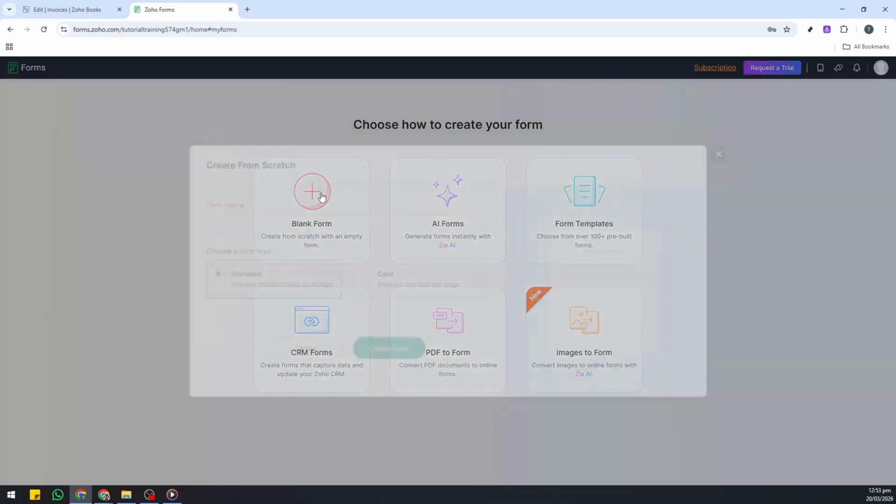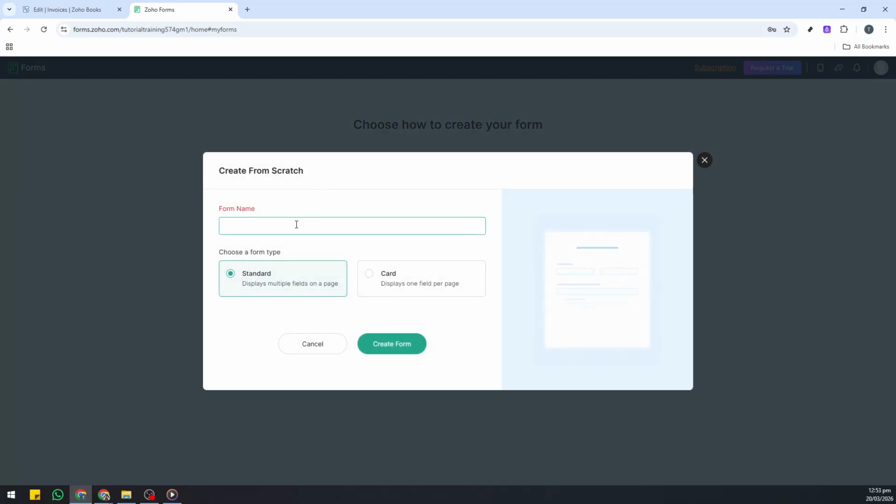You'll be prompted to name your form. Click the form name field and type in a clear, descriptive title that tells respondents exactly what the form is for. Short and specific names are best because they also appear in your form URL and internal lists.